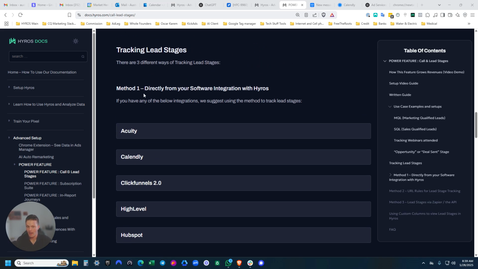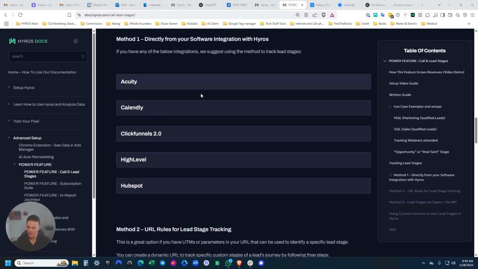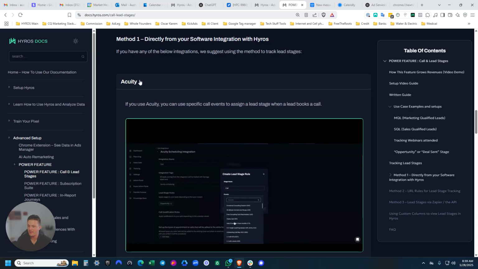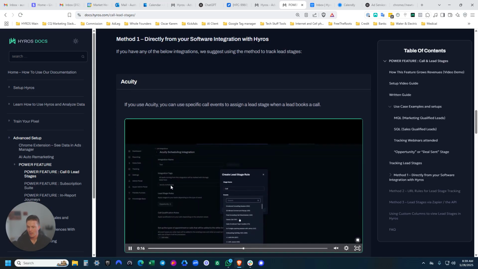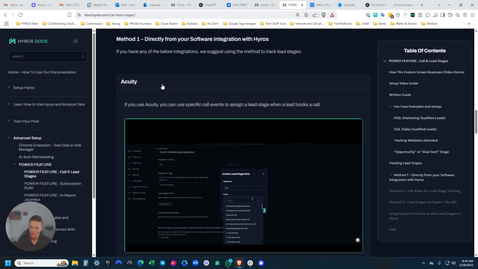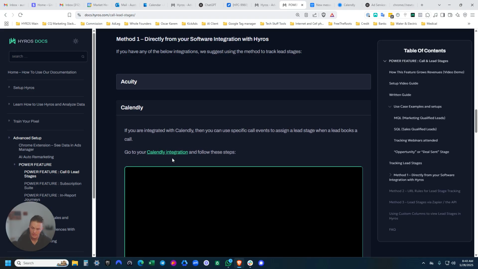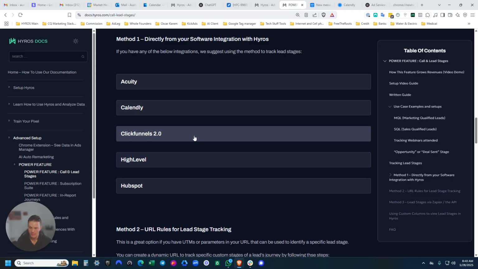There are three different ways. There's direct integration. We can do it with Acuity, Calendly, ClickFunnels 2.0, HighLevel, which is what I see the most common, and even HubSpot. It's as simple as integrating Acuity, integrating Calendly, integrating ClickFunnels or HighLevel, and then HubSpot.